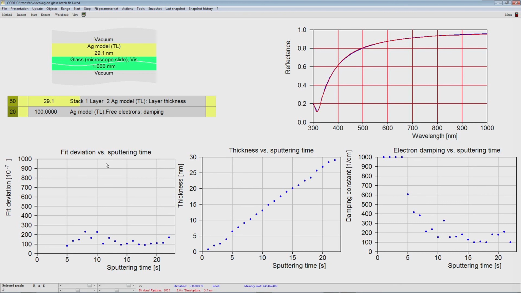Okay, I hope this was a good example explaining the batch fit control feature of CODE, and I hope that you will use it to do real systematic work for your case where you vary systematically, let's say, a magnetic field, a temperature, or whatever takes some influence on your layer properties.